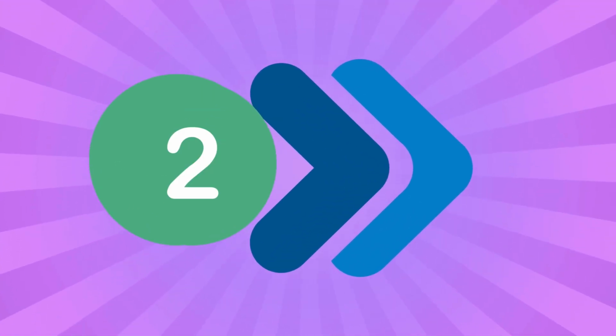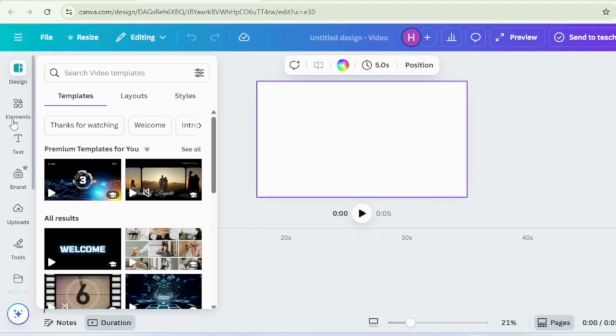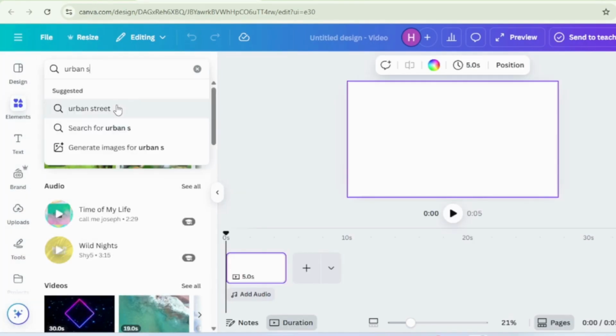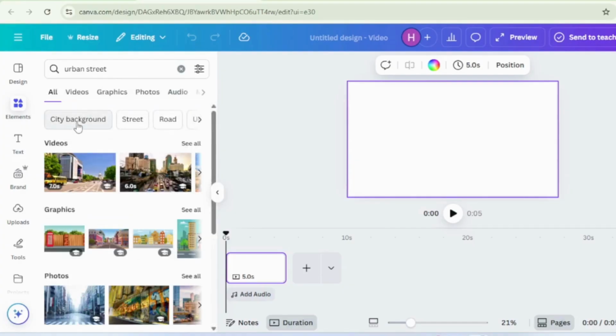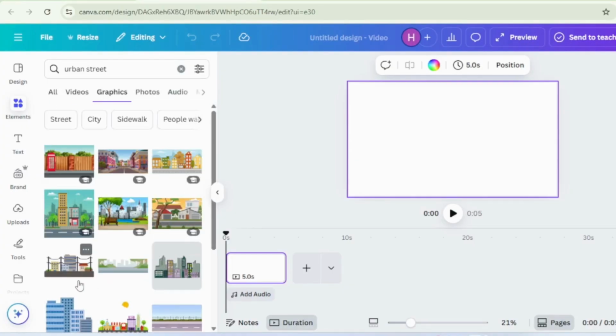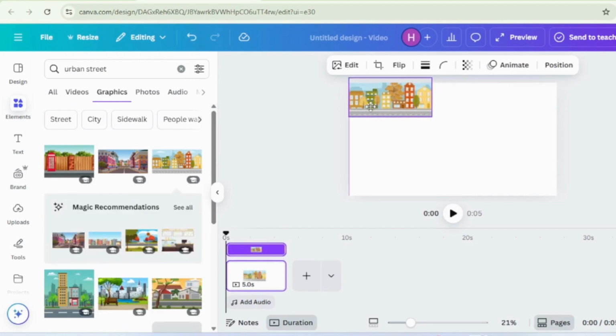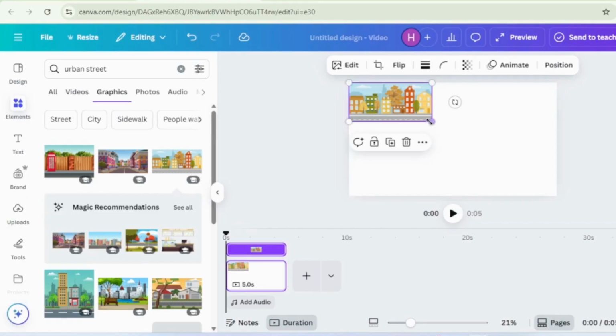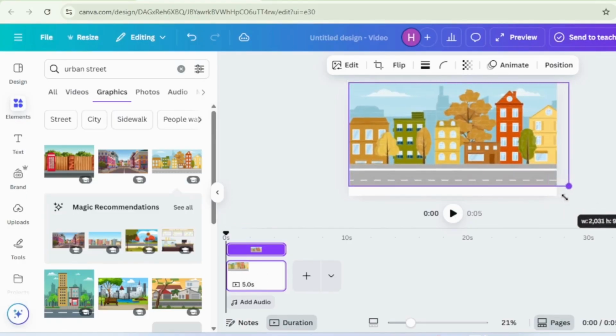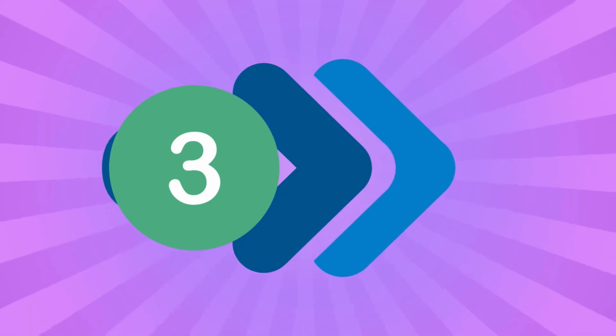Step 2. Add the background. On the left-hand menu, click on Elements. In the search bar, type Urban Street. Go to the Graphics tab, not Photos or Videos, and select a nice urban street background. Drag it onto your canvas and resize it to fit the full page. Now we have our scene ready, an urban street where our character will walk to school.